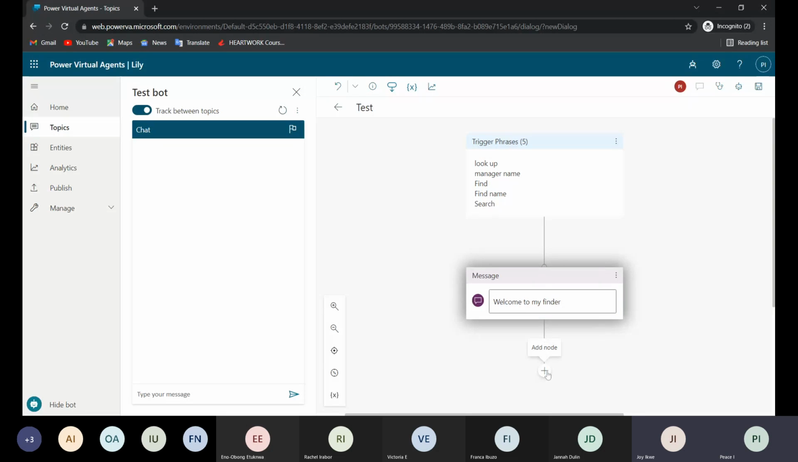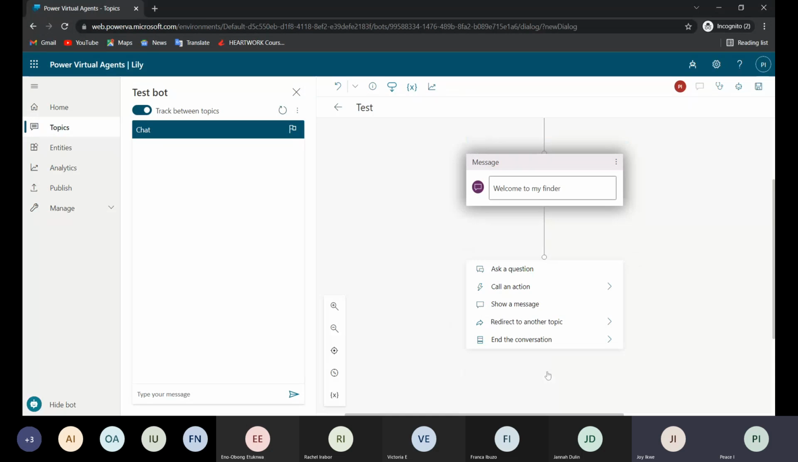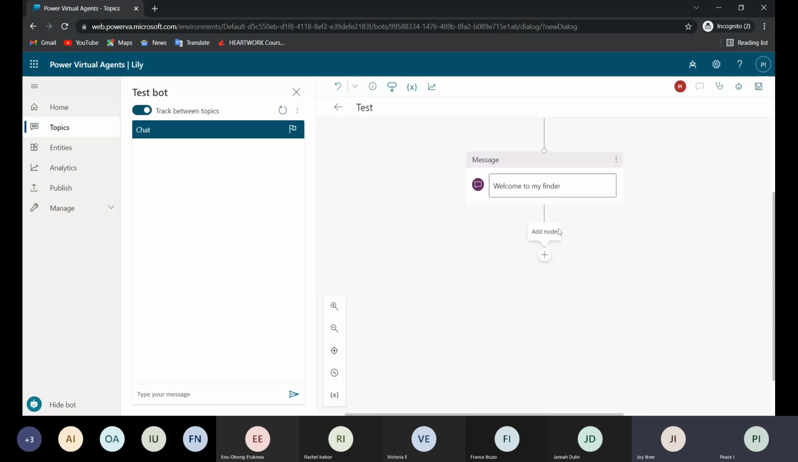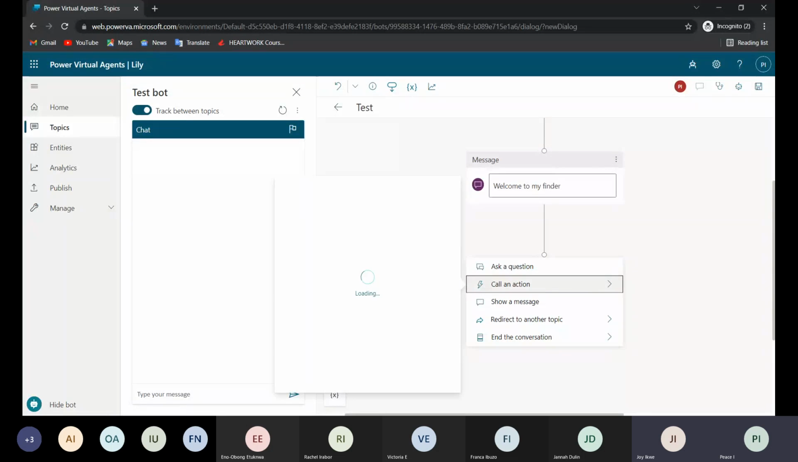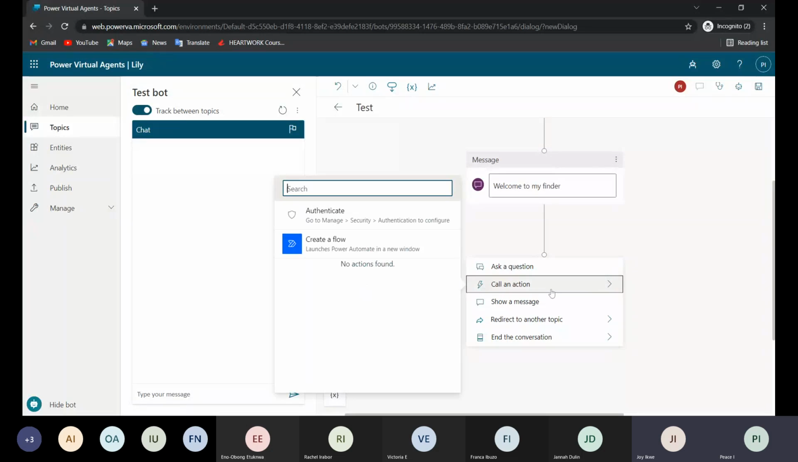You're just displaying text. So now, if you were to add new cards, you click on this plus icon. Now you can see we have different options. We have ask a question. We have call an action. Call an action is specifically for Power Automate flows. So this is how we connect Power Automate flows here. Now you see it says no actions found.